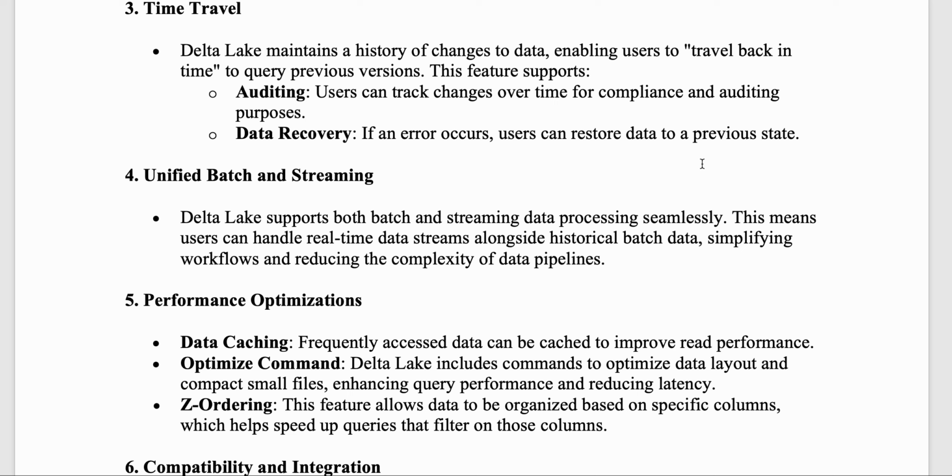Then performance optimization, so data caching. So performance optimization, how will it work? Basically, frequently accessed data can be cached to improve the read performance. So how we do it in the case of PySpark: suppose certain actions are getting performed, like count or something different, you are just caching that. You are not calculating again and again, you are caching or persisting, and then you are using that. Okay, so data caching will help to improve the read performance.